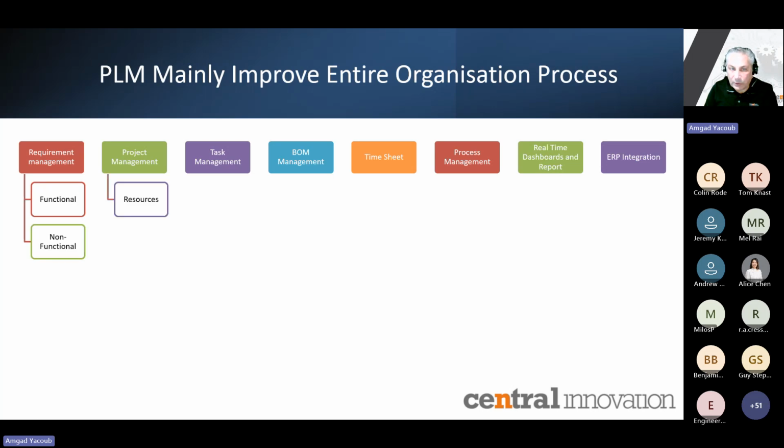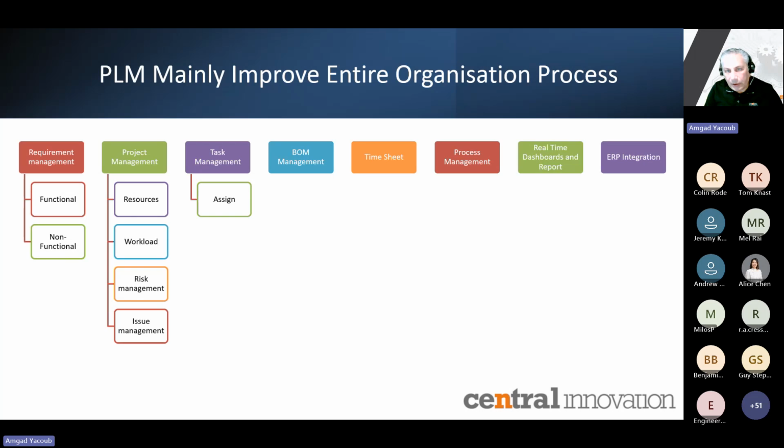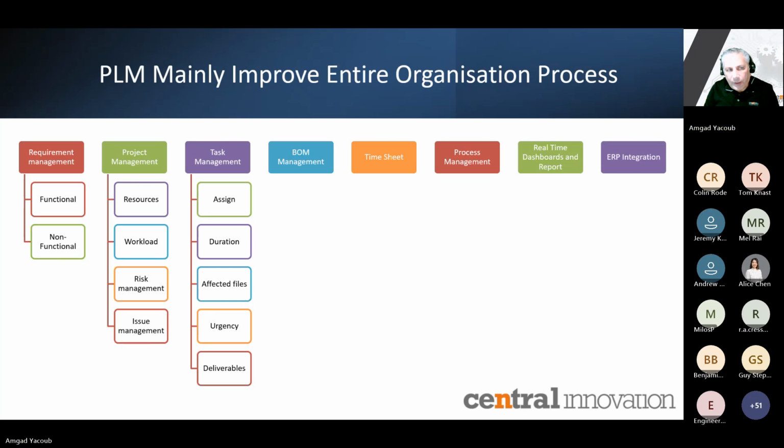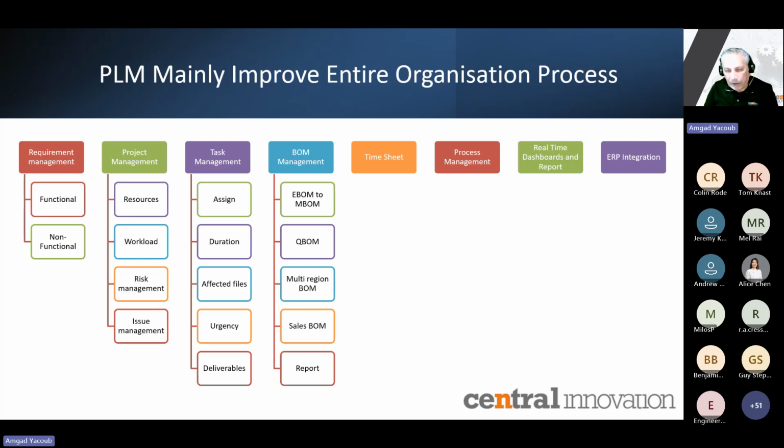So if we go back here and look into requirements, we have functional requirements and non-functional requirements. Project management includes resource management, workload, risk management, issue management, tasks here, assigning a task, duration of a task, affected files, urgency, and deliverables. In bill of material management, we have engineering BOM to manufacturing BOM creation, QA BOM creation, multiple region BOM creation, sales BOM creation, and so on, and even creating reports.